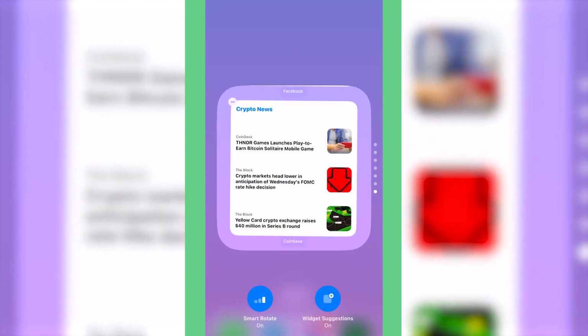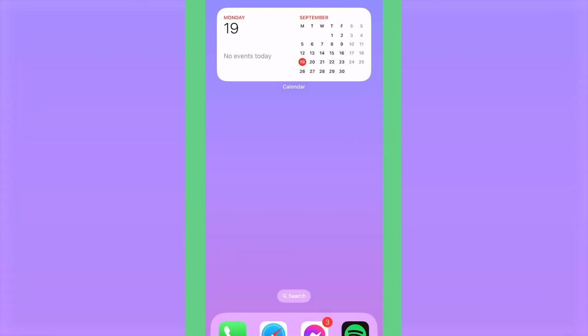If you want to remove something, all you do is just click edit the stack, and you can just remove it like so. You just click the little minus, and that's it. And to remove it completely, just click remove stack. And that's how you use stacks.